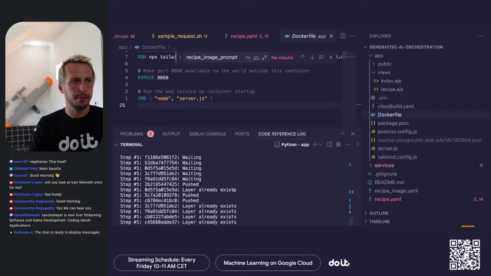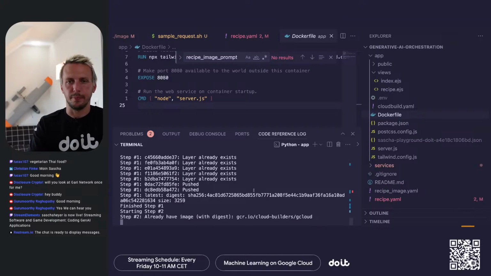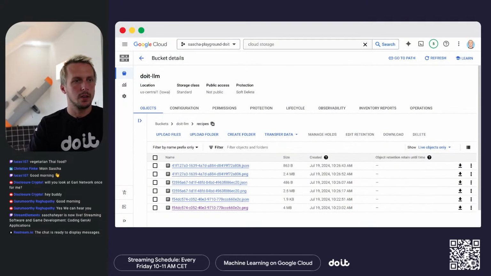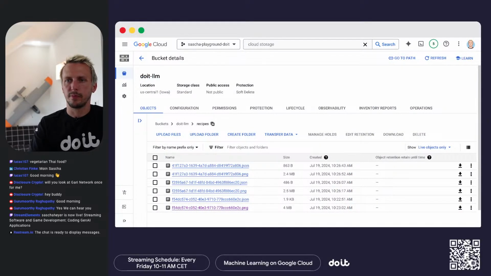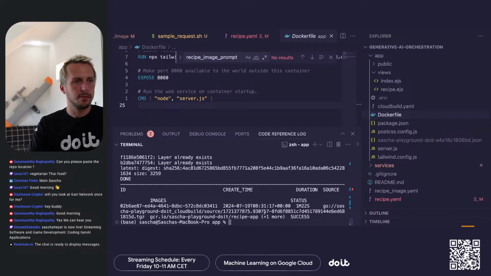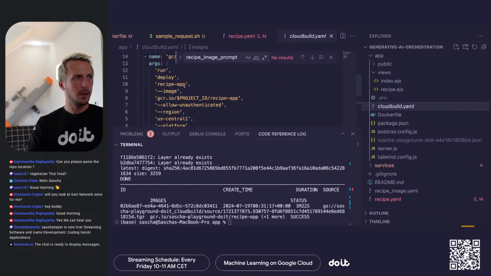Now it's pushing the image to the container registry, and in a few seconds we should have a service up and running. So it's still deploying. So deployment is done. So let's go back to Cloud Run. Remember how we named the service. So we called it recipe app.